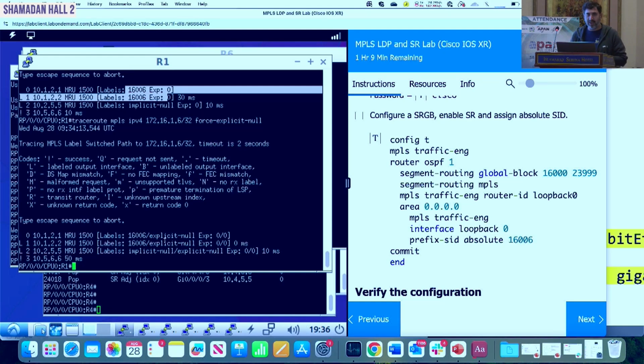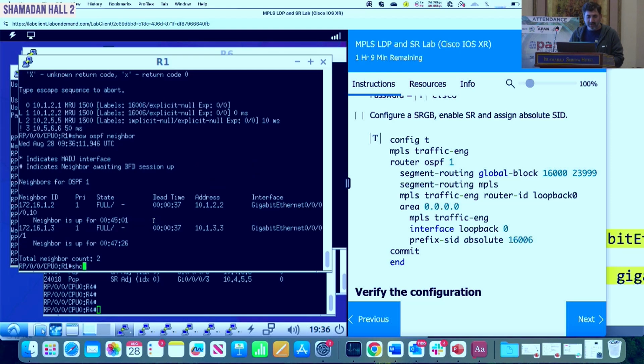Like there is no segment routing session. I only have here OSPF neighbors. I can show OSPF neighbor, but there is nothing like segment routing neighbors or any relationship they need to maintain for the segment routing. So that's why we say another thing like segment routing.